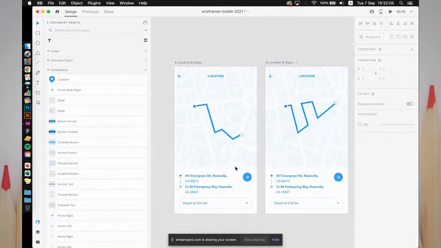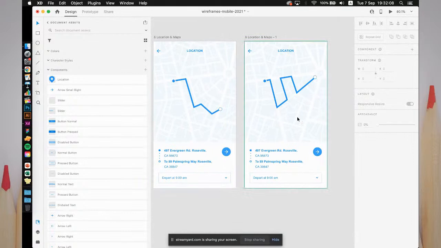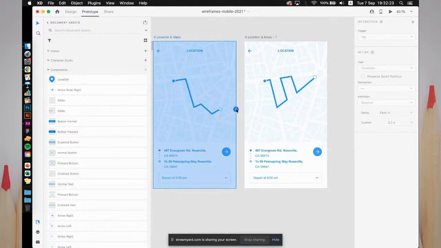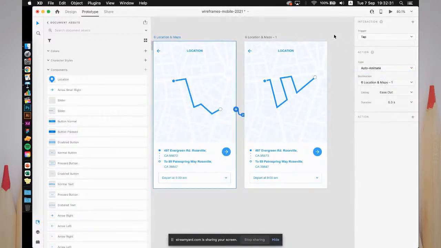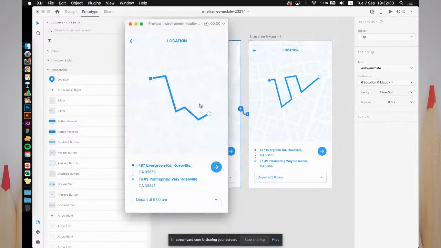So here I have two artboards. One has this line, and then here it moves to another direction. On prototype, I will just connect these two artboards, connect it to the next artboard, and then I will change the type to auto animate. And then when you preview it, it automatically adjusts and creates the animation for you.